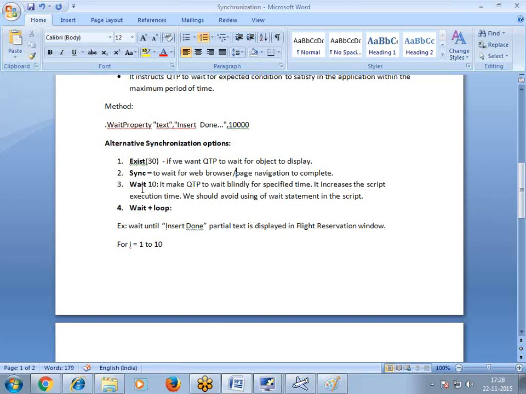And the third one, Wait, where we pass the number of seconds. The Wait statement will make QTP wait for some time blindly, so it is not a preferred option. Why is it not preferred? It will increase the execution time. If you use many Wait statements in the script, it will increase the QTP script execution time by making QTP wait unnecessarily for more time.